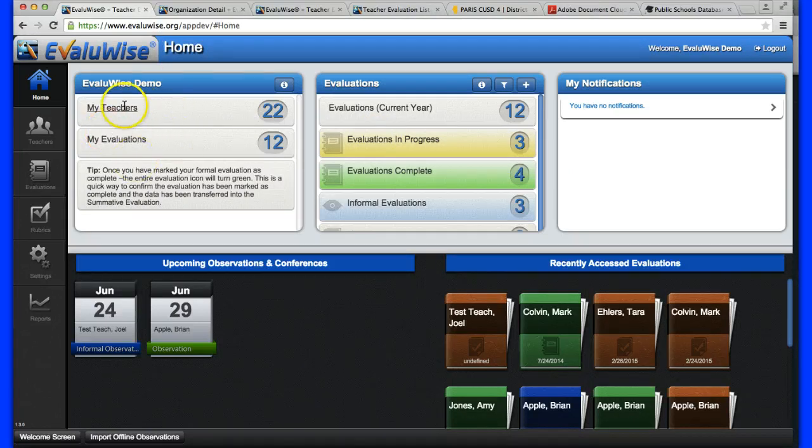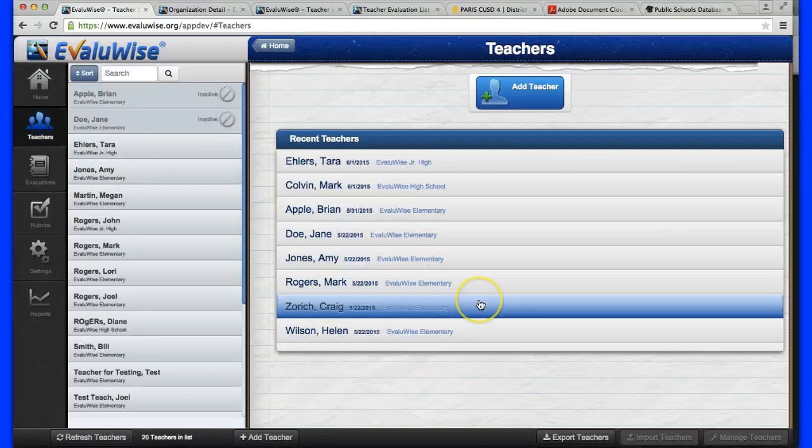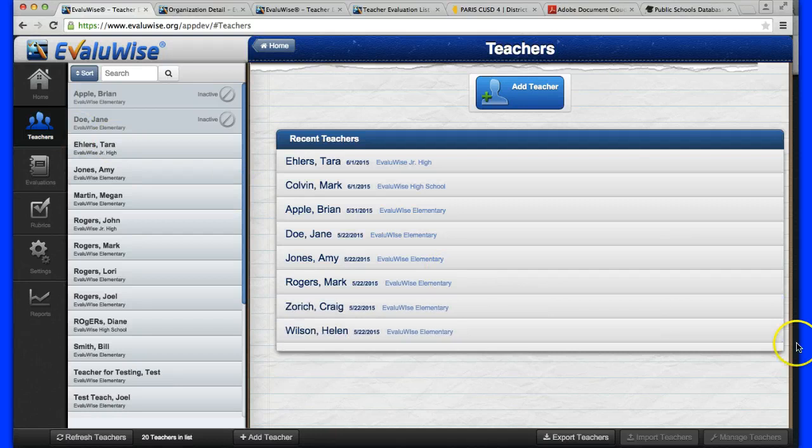Then over on the left, you're going to have a link to your teachers and your evaluations, as well as an area that's going to display tips on how to use the software. So those are the changes on the home screen. Now if we go to the Teachers tab, you're going to see a few changes here.